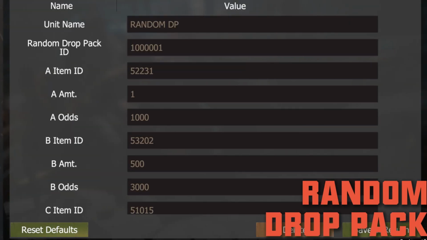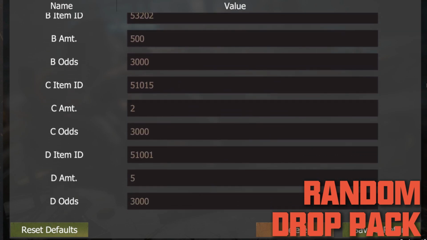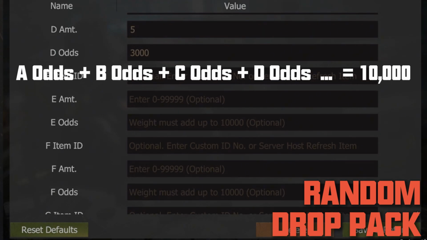For random drop packs, after setting its name and ID, you can add up to 16 random drop items. The drop probability of each item is determined by the assigned number. The larger the number, the higher the chance of it dropping. It's noted that the total sum of all the numbers cannot exceed 10,000.